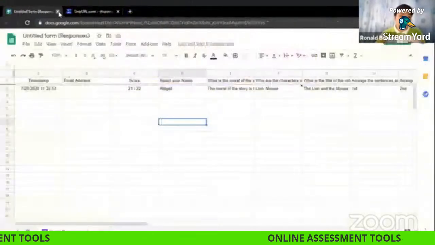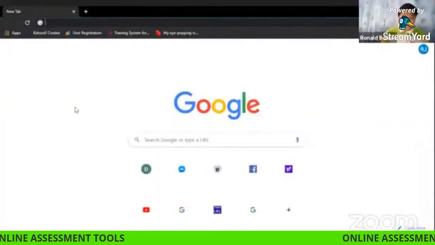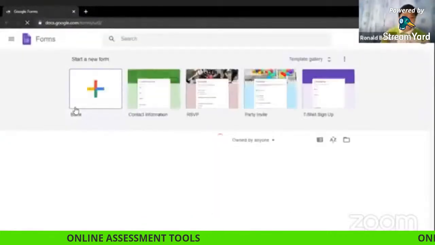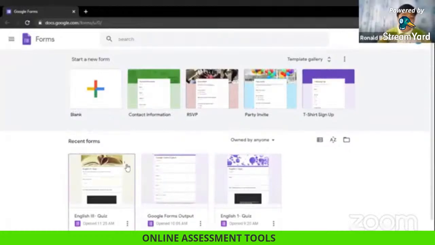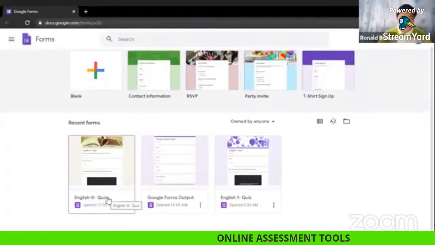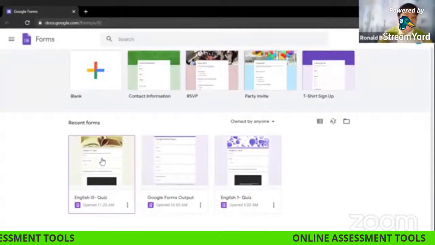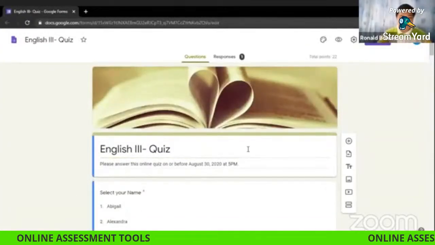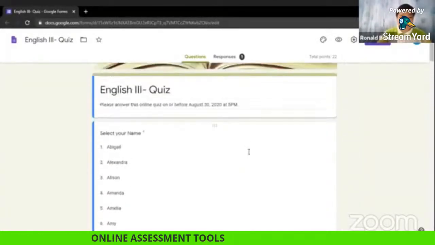The question is, sir, can I get back to it? Yes. Just type in forms.google.com, press enter. There. If you observe below in the dashboard, English 3 quiz. You just click it so you can go back to your work. Okay? So again, this is what you will do.